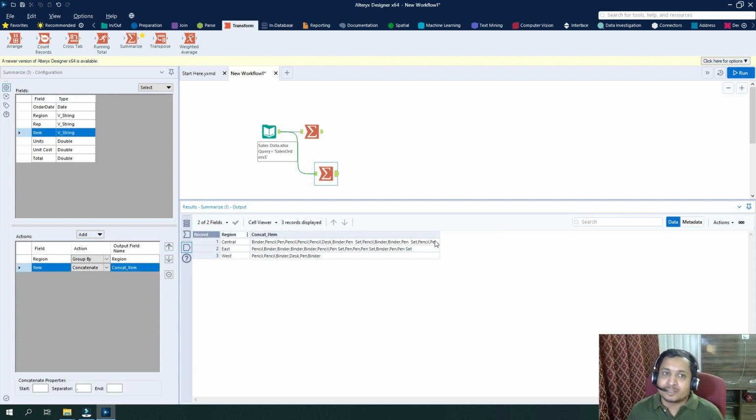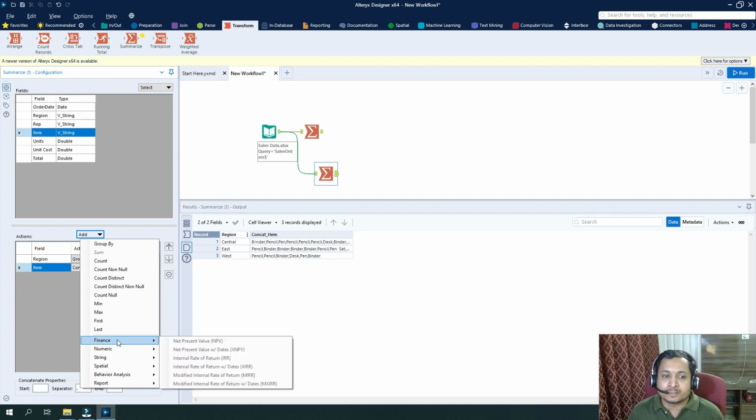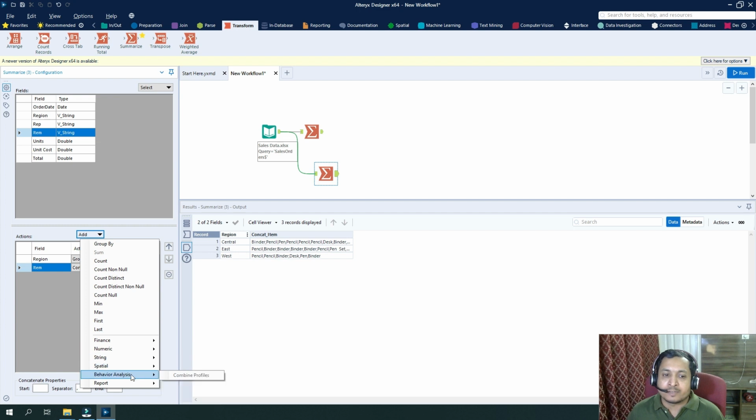So this is what the Summarize tool does in Alteryx. You can do various sets of calculations on numerical values, or various sets of aggregation or string functions, and special, behavior analysis, etc. We have all sorts of operations related to finance, numerical values, string, special, behavior analysis, reports. Based on the fields you select, the columns you have, and what kind of data you have, you can do these different sets of operations here and do calculations over your data. So this is the main focus of the Summarize tool.